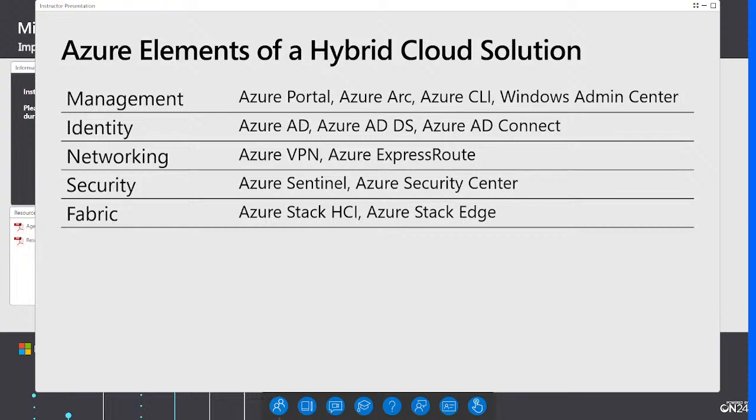And in terms of fabric, there is an increasing number of products available from Microsoft in the Azure Stack range. You've got Azure Stack HCI. Now, what does Azure Stack HCI do?